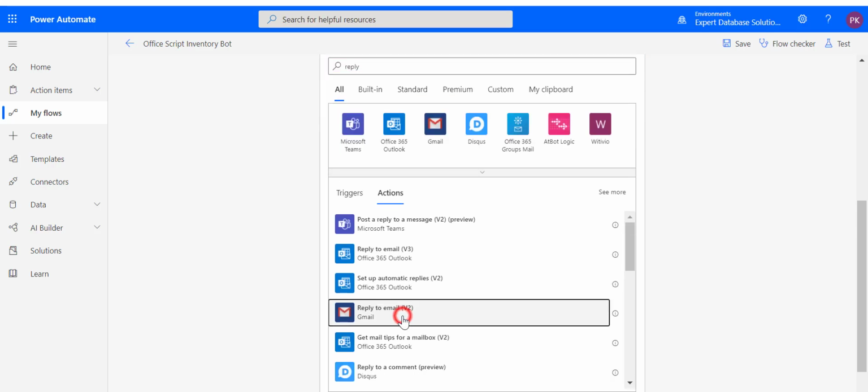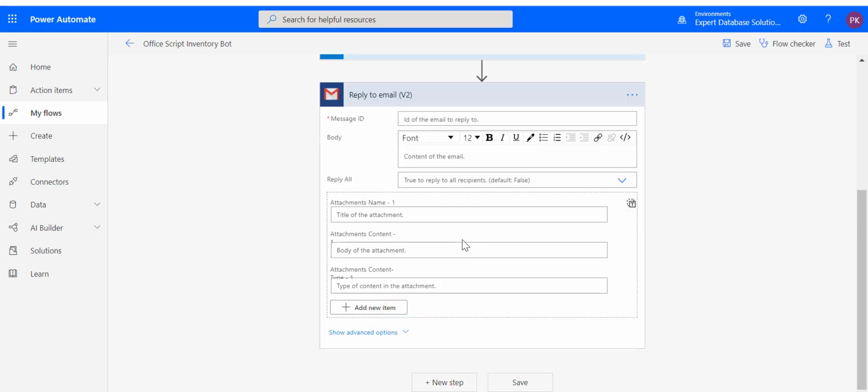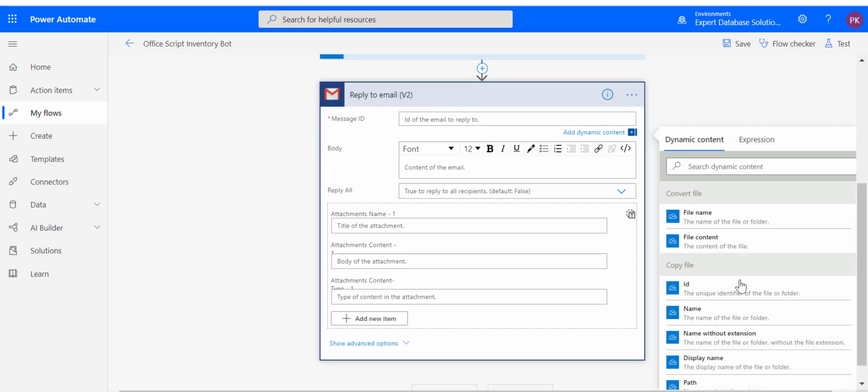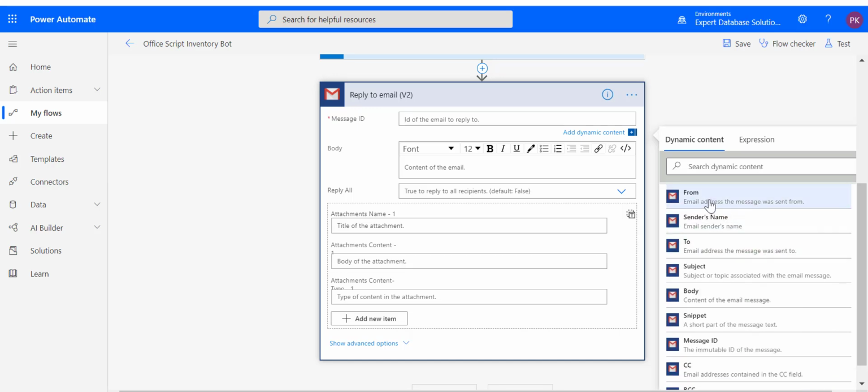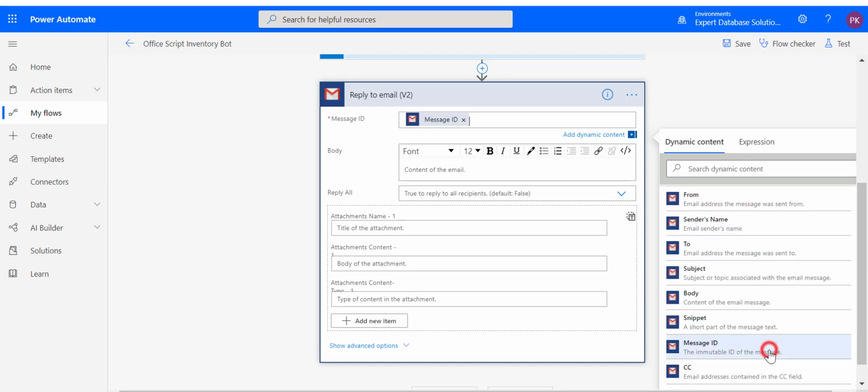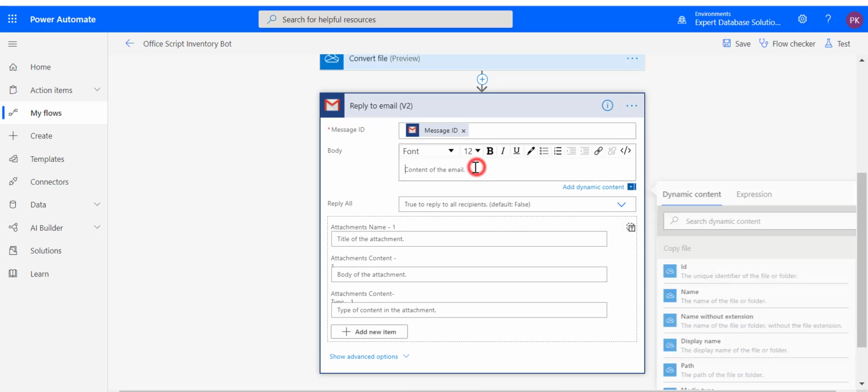So we select our Gmail reply. You can see reply to email version 2. And then we've all these different parameters we can fill in. So just basically like a standard email. So the message ID we get from the previous step. So this is the email we got had an ID, and we're going to use that ID to reply. So very, very nice, very easy to do this.